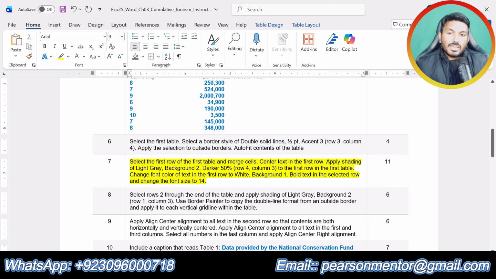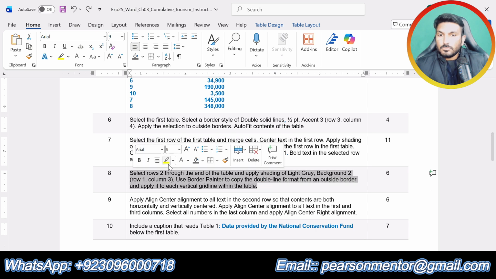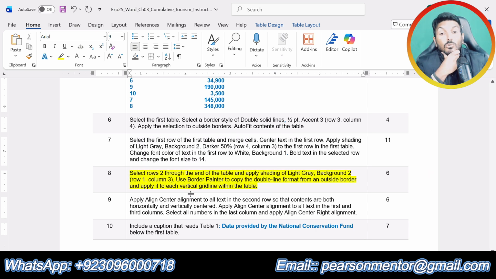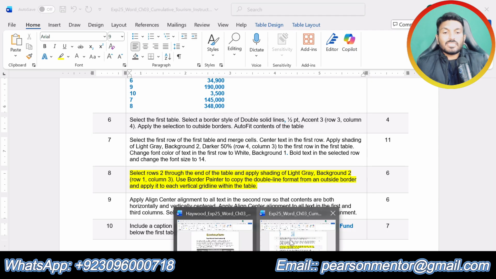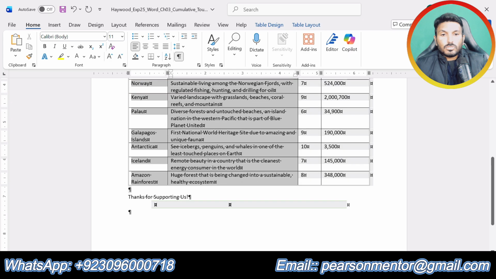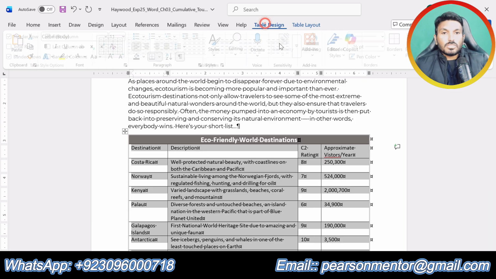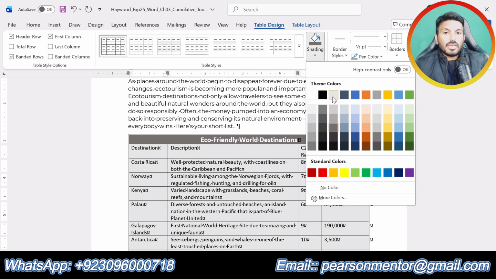And now we are going to do next step, that is step number 8. Select rows 2 through the end of the table and apply shading of light gray background 2. So now we will select all the remaining rows starting from row 2 to the end of the table, and we are supposed to apply the shading of light gray background 2. So go to table design, go to shading, and from here apply light gray background 2.